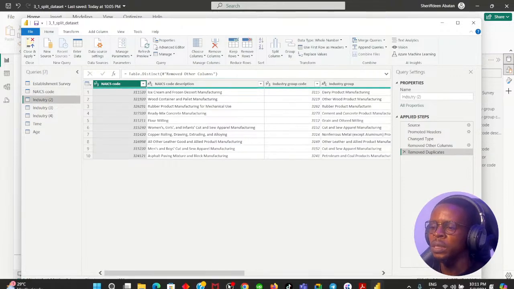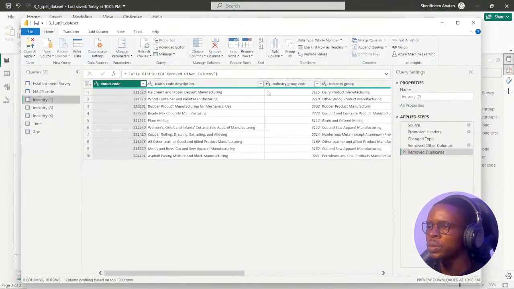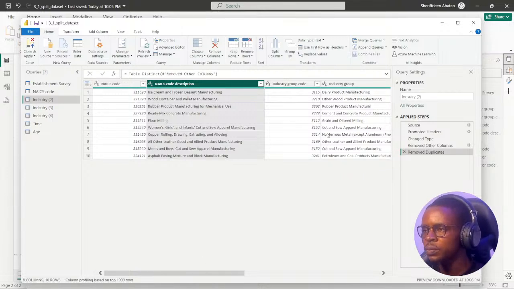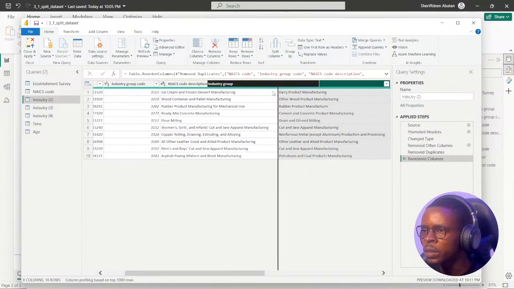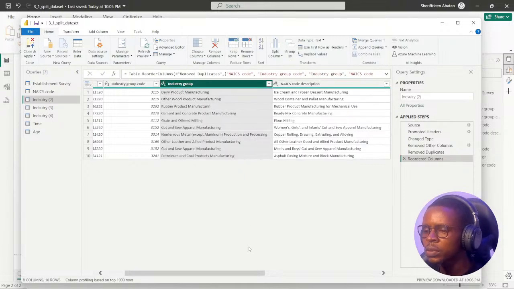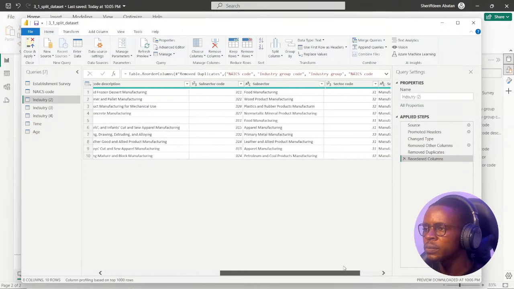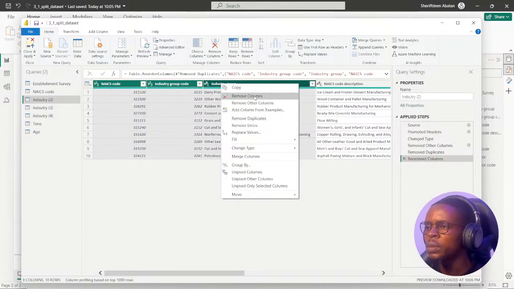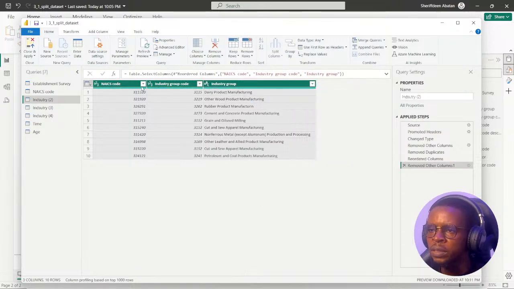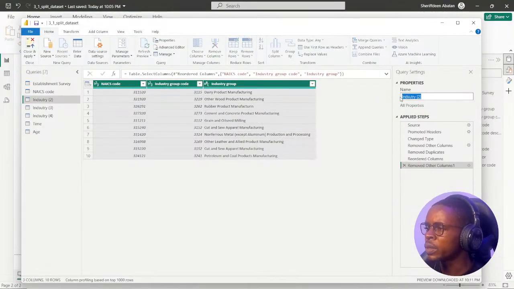So the next one is the industry group. I need to make sure I'm keeping this code. So I'm going to remove this column. Industry group, let me just bring this here. Industry group code, then the industry. So if I have these two locked in, all I have to do is remove other columns. So I have this table here, which is the industry group. So I can call it industry group.